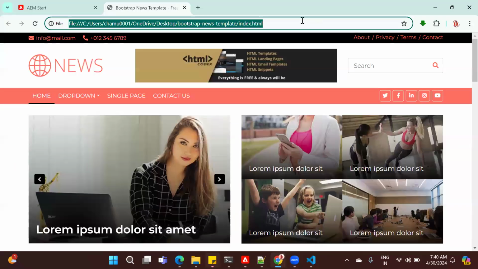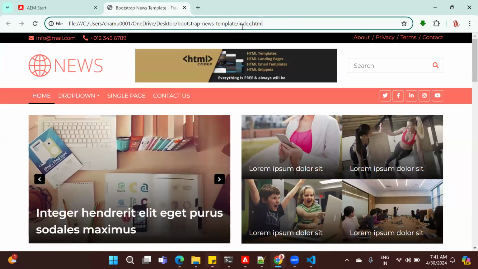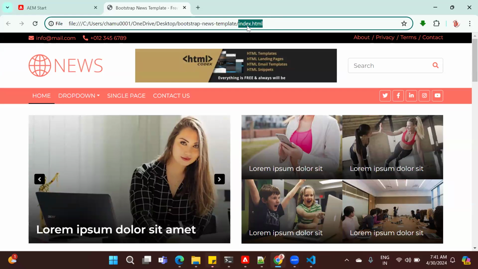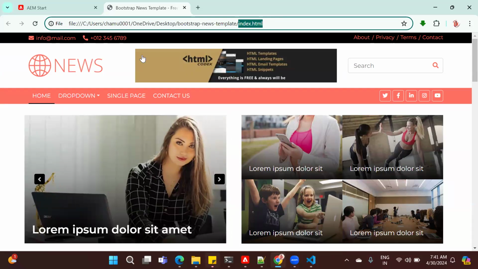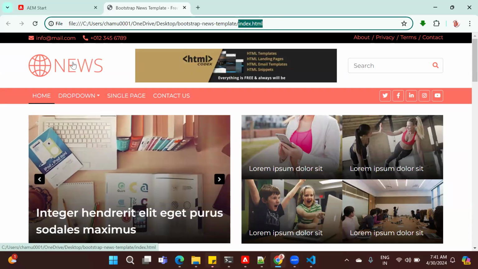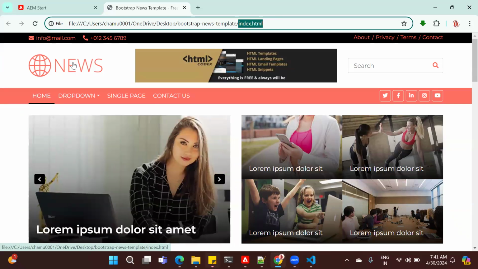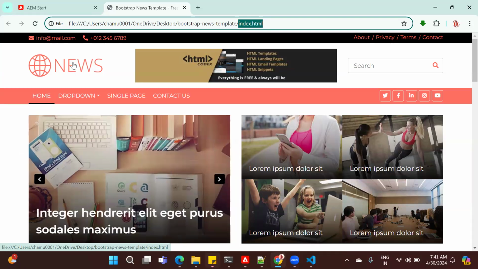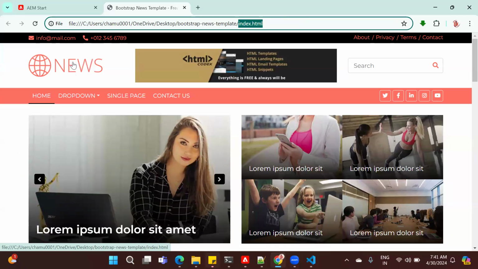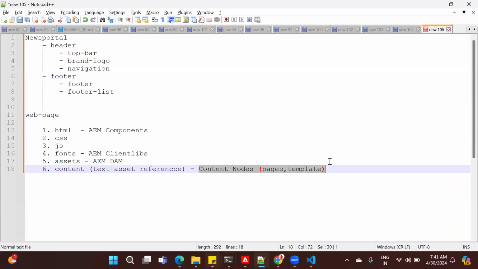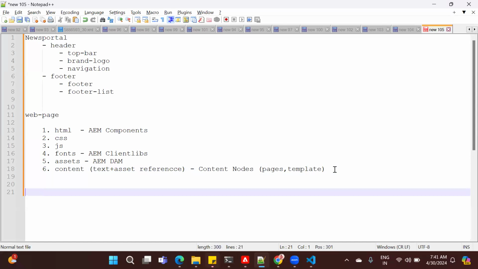So we are going to convert this HTML markup into multiple components. Index.html is a static web page, and we are going to convert this entire static web page into different components. Each component requires an .html file and a dialog. As part of this process, we are going to execute multiple steps.